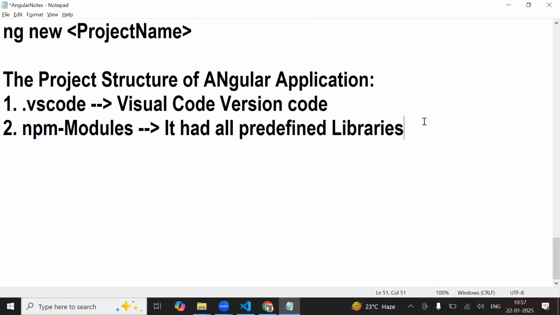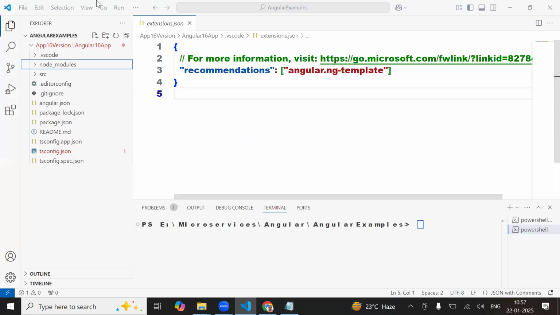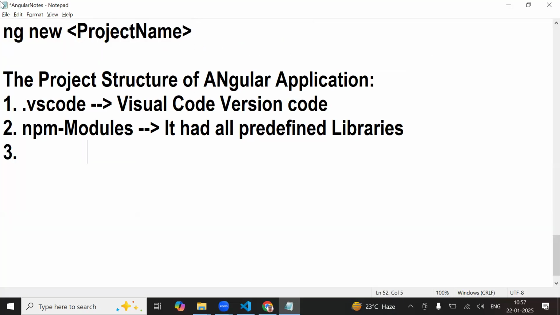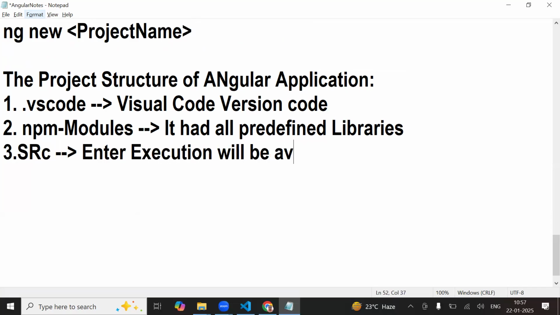And the third one is the src folder. This is the most important folder. The entire project source code, the entire executable code will be available. I will explain that at a later point of time. What is your fourth one?